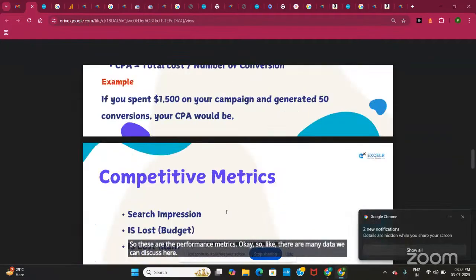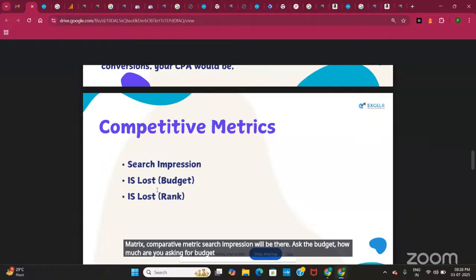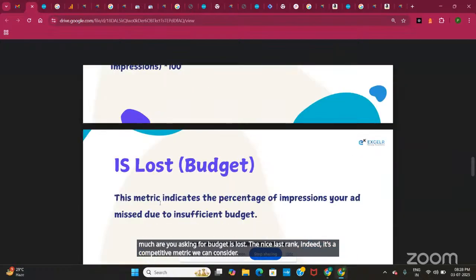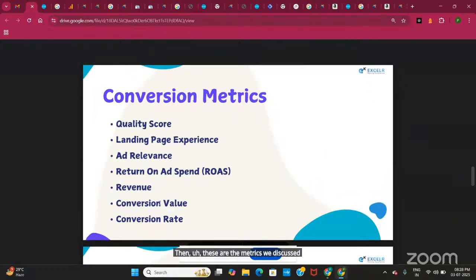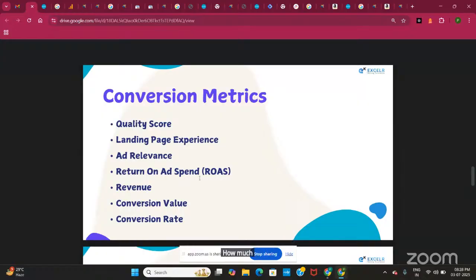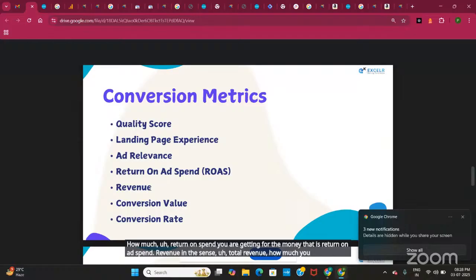Next, competitive metrics: search impression share will be there. Budget, how much we are using, and impression share lost due to budget. Then impression share lost due to rank is also a competitive metric we can consider. Then conversion metrics: quality score, how good your landing page experience is for the user. Ad relevance, if you search for something, how related the ad is to it. How much return you get for your spend, that is return on ad spend. Revenue means total revenue.